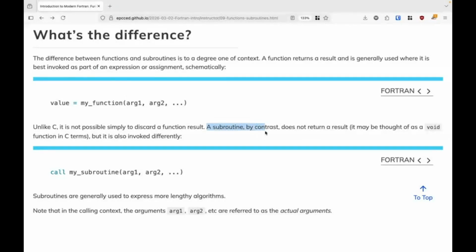A subroutine does something different. So a subroutine doesn't return anything. A subroutine just does work, and it's given arguments just the same. But what we're expecting it to do is to change some of these arguments. So some of them will be input arguments, some of them will be output arguments, and we'll see that we can actually tell Fortran about that, which is very helpful. And you use a subroutine by doing call and then the name of the subroutine.